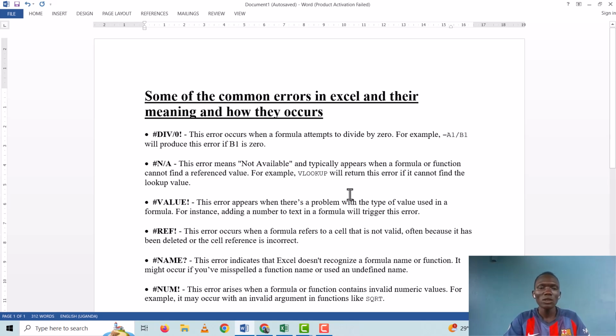So the third one is the sign with value and an exclamation mark (#VALUE!). This error appears when there is a problem with the type of values used in the formula. For instance, adding a number to text in a formula will trigger this error.